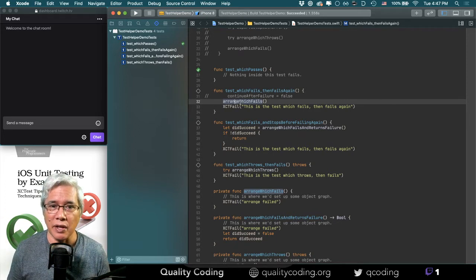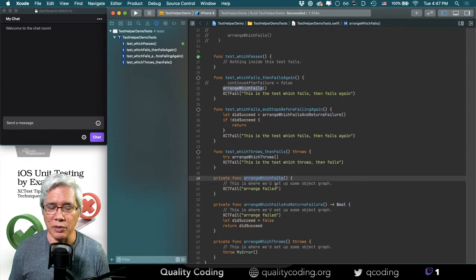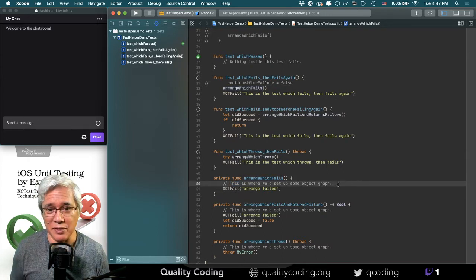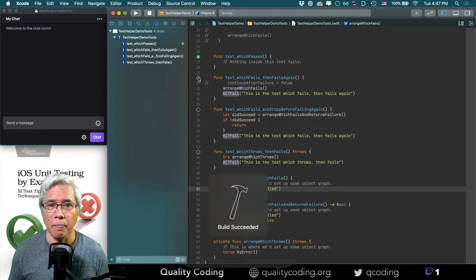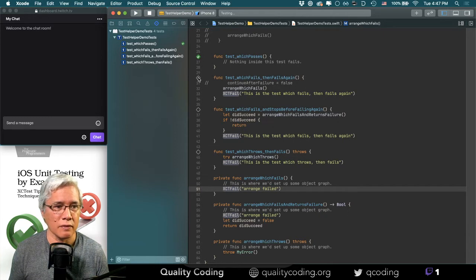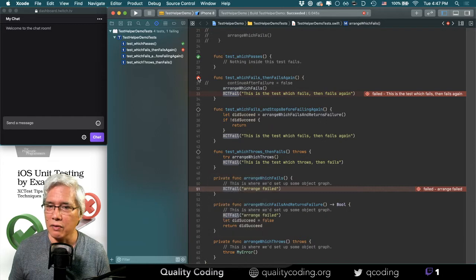So let's just pretend I've got an arrange which fails. As you can see, an arrange which fails just has a comment. It doesn't actually do anything, but it says this is where we'd set up some object graph. And then it says, whoa, fail. Let's see what happens with this. Okay. Now, this fails and then it fails again.